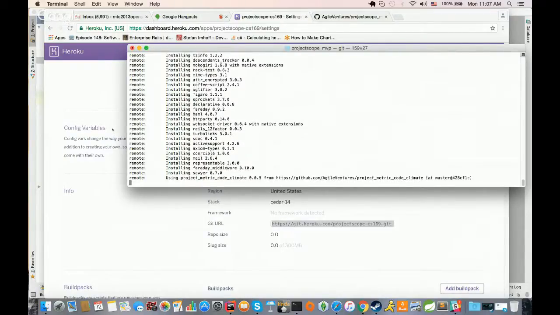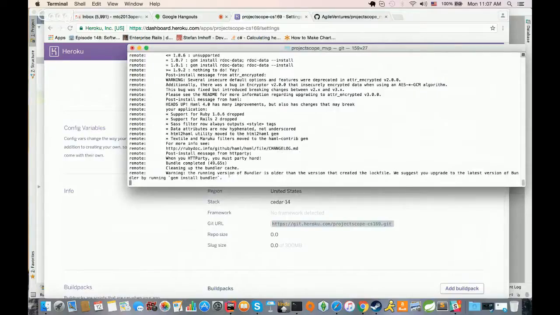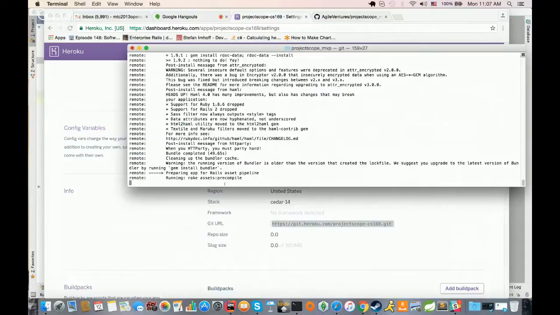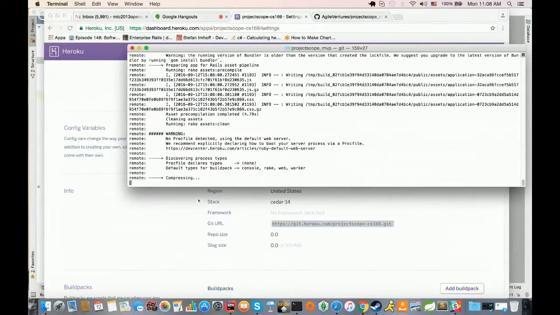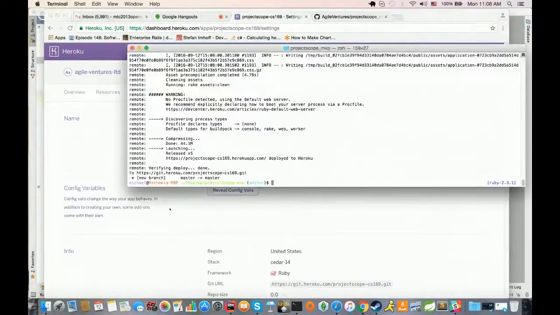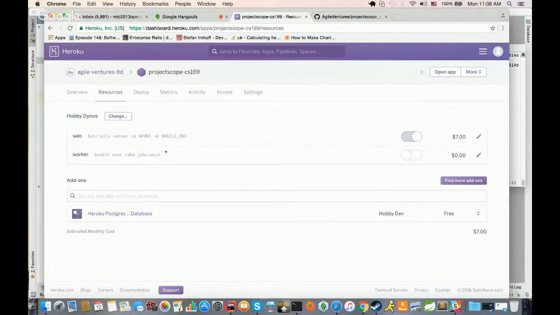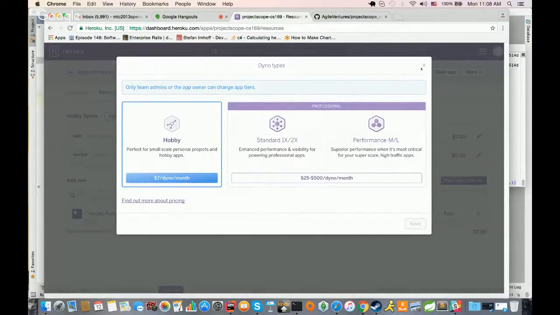And they're gonna, I mean, I assume they're gonna want this dyno to run constantly, right? We will see. Okay. Project scope says 169. Okay. Look under resources now. What do we get? Right. So we're on a hobby dyno. $7. Right.